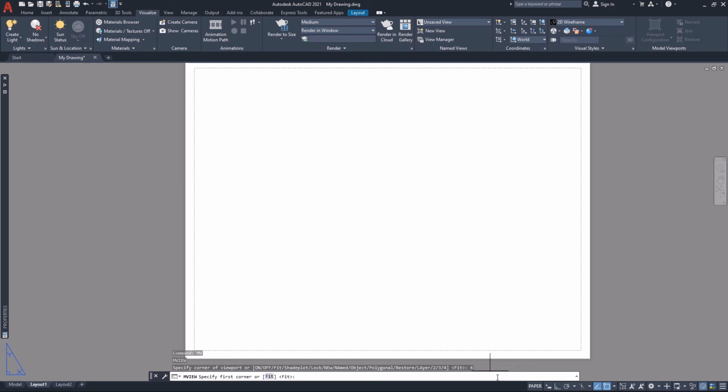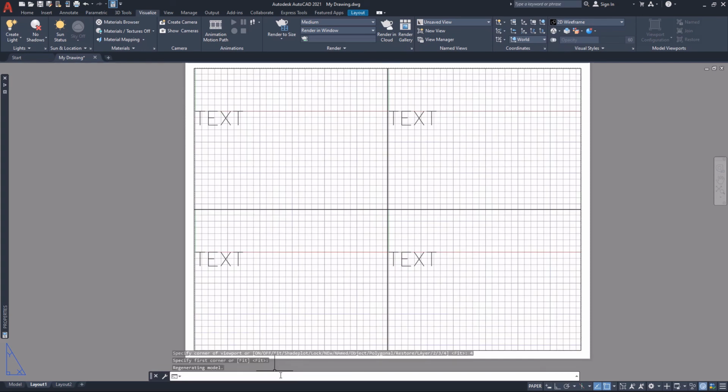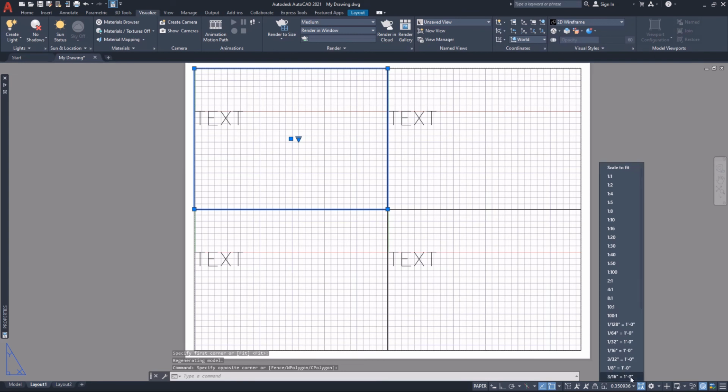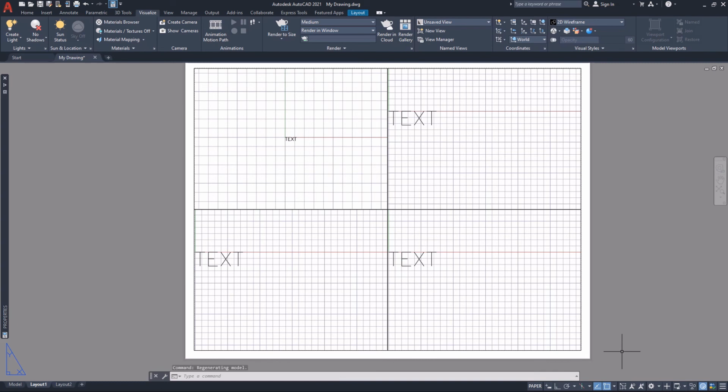Again, instead of following the prompt, note that the word fit is in a set of carets. Hit Enter, and the software generates 4 equal viewports within the printable boundary margins of our paper layout. Sequentially select individual viewports starting with the upper left and change the scale of each viewport, first to 1/4 inch equals 1 foot.